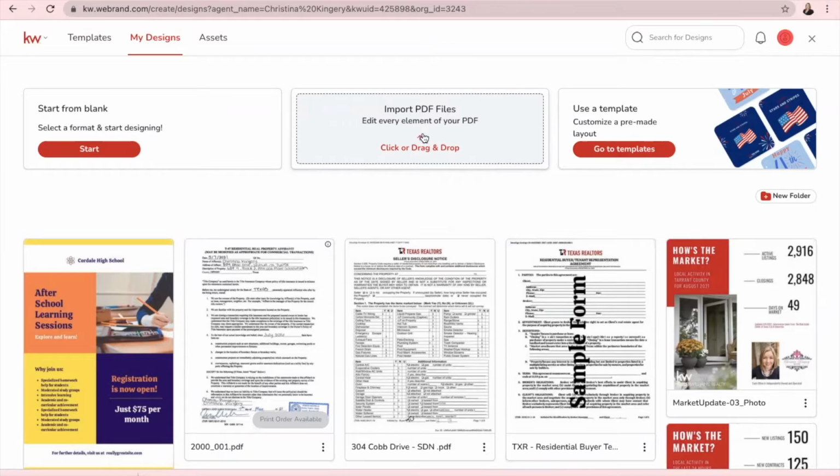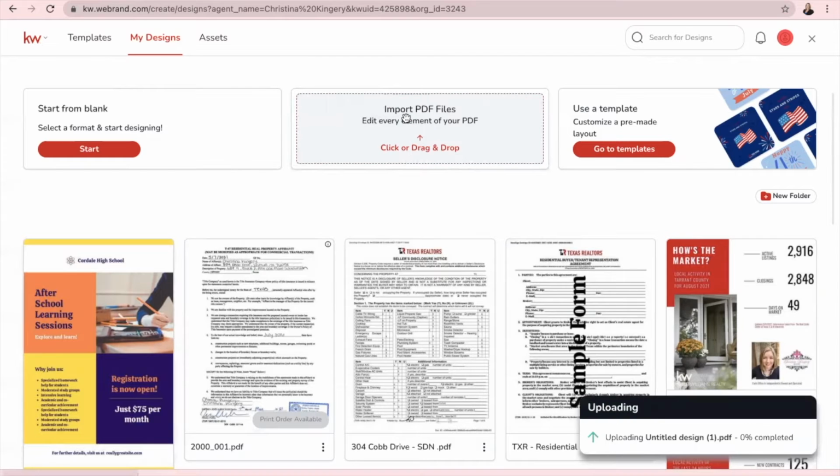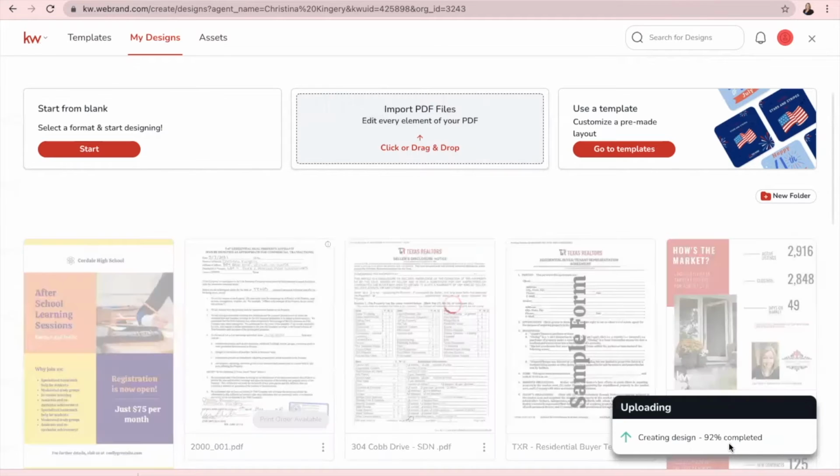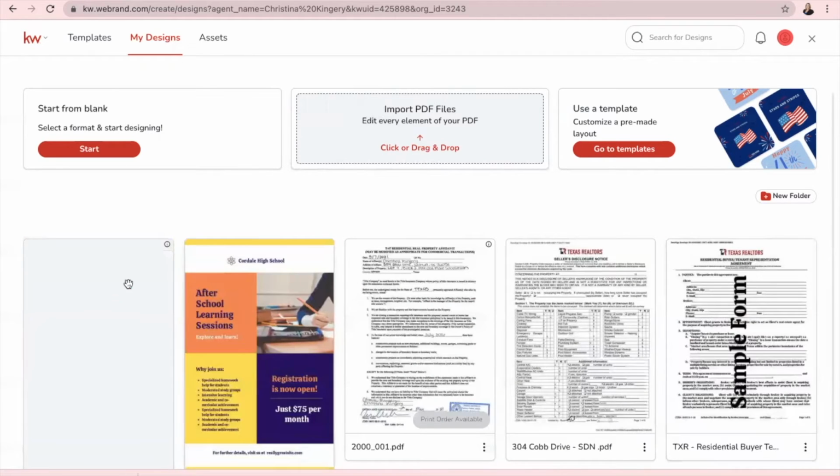You can click or drag. So I'm going to actually just drag and drop here because I've got my document right there. So now you will see that it is uploading. Now it's checking the fonts. And now it's uploading over here.